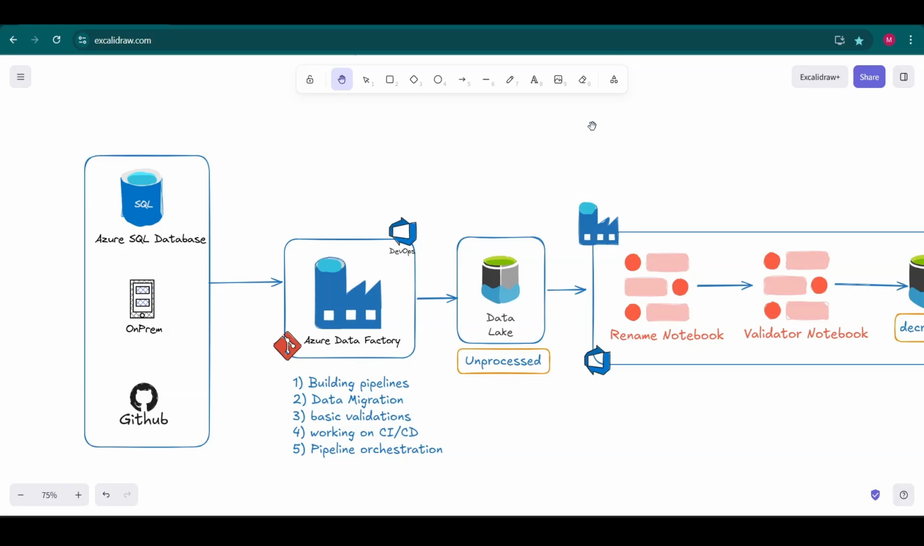Now first of all, let us discuss the main agenda of this project. This is a very huge project. If you cover this project from end to end and perform it on your own, then you can happily go and attend interviews. Now, what is my main agenda?